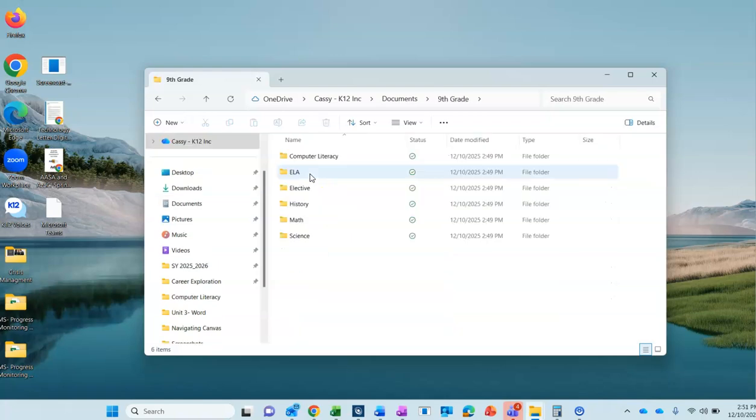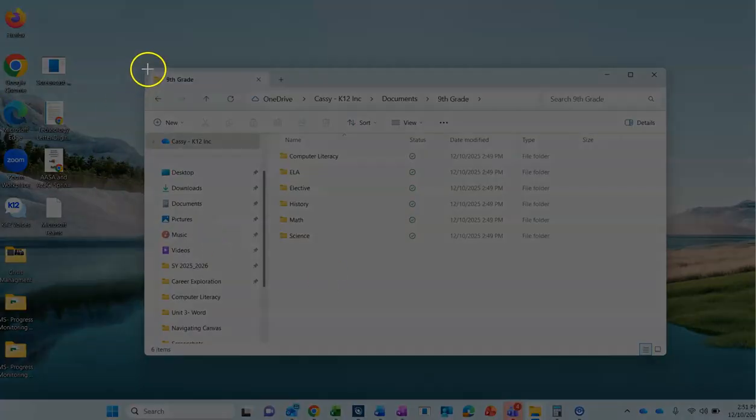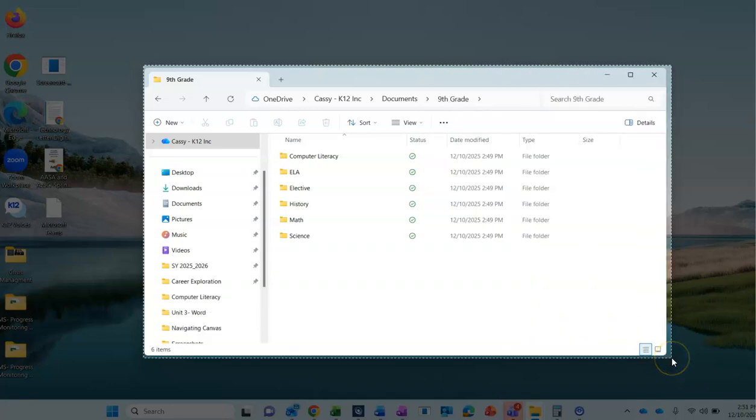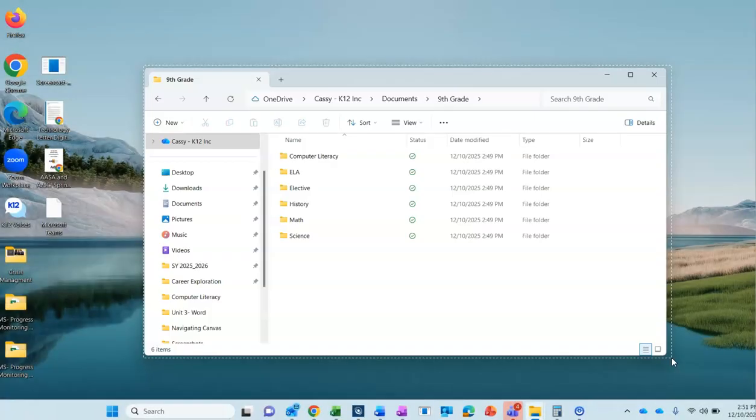So to finish up this assignment before you submit it, I want you to take a screenshot of this page where you can see the main folder, that it's in Documents, and that you have a folder created for each of your classes. To do that, press the Windows key, Shift, S, and then it will darken and you'll be able to highlight the part that you want to screenshot, and the screenshot will be taken.